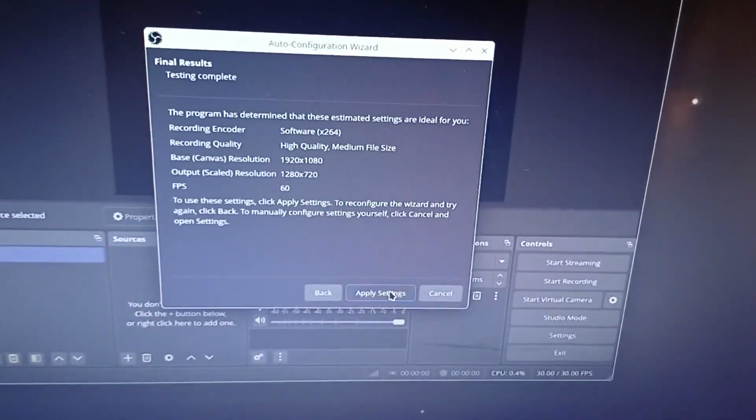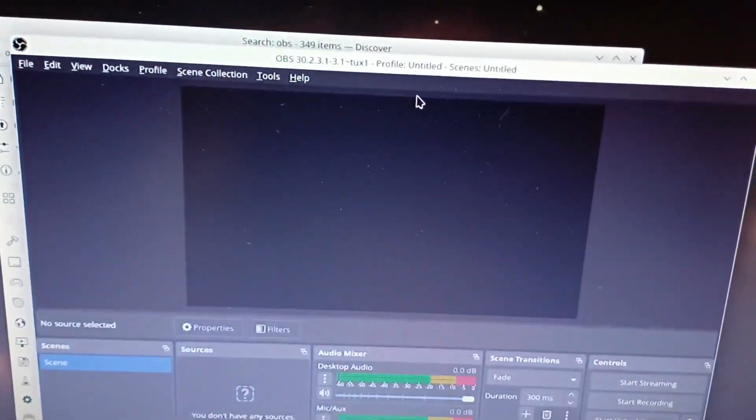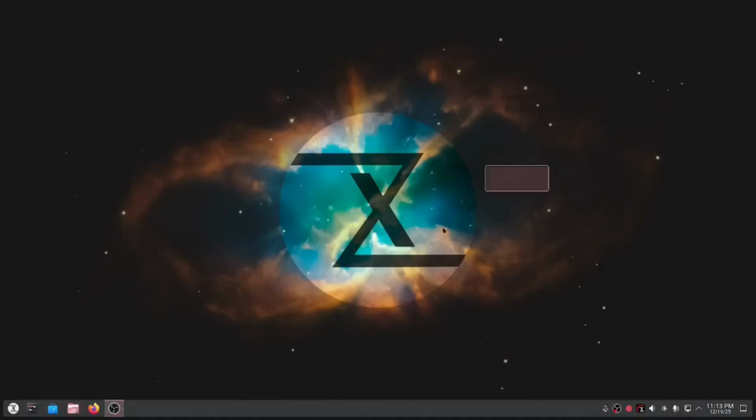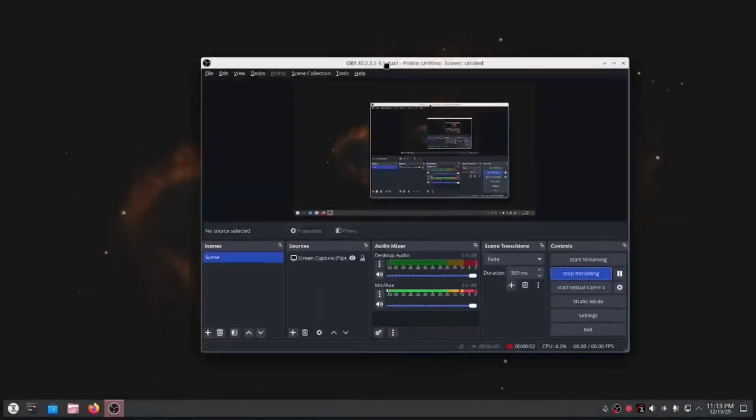Go ahead and apply those settings, and bam, we've got OBS. And then you move that over to this monitor. Now that we've done that, I'll go ahead and swap over to it. So let me go ahead and do that. Alright, here we are. We've got OBS right here.